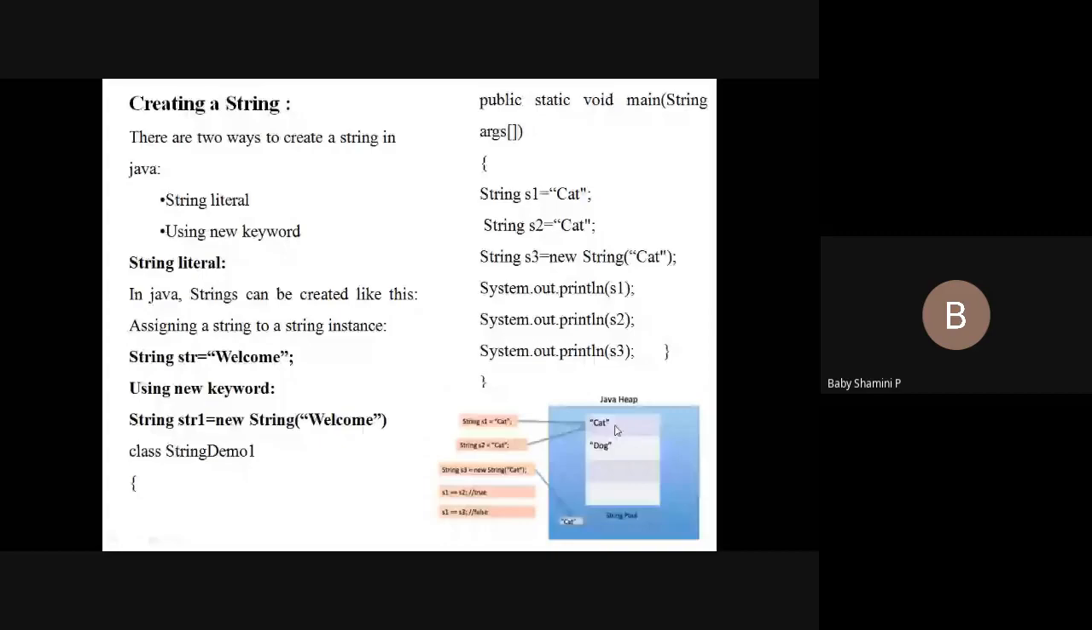So what is the difference between String s1 = "cat" and String s3 = new String("cat")? If you are directly declaring the string, this value is stored in the string pool memory location. If you are declaring String s3 = new String("cat"), this cat is stored in the non-pool memory area. That is the difference between a string literal and creating a string object through the new keyword.